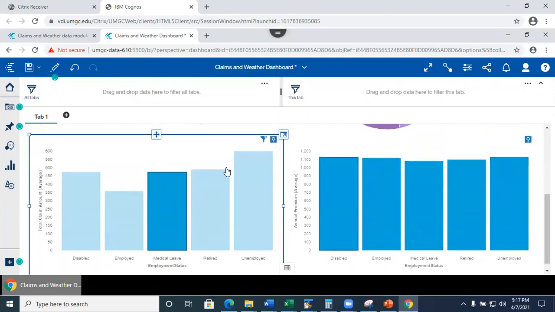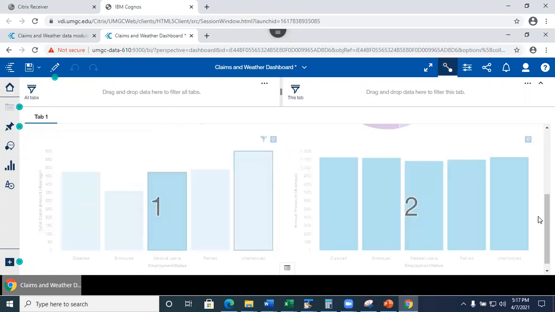You can break the link. And you could also do this. I could say, okay, now I have a group 1, group 2.